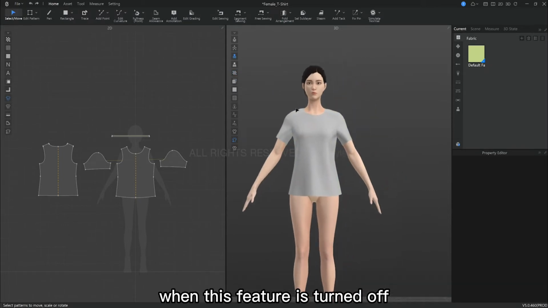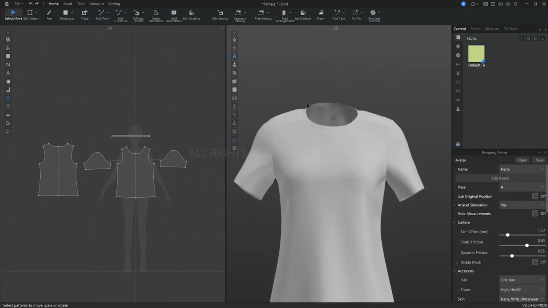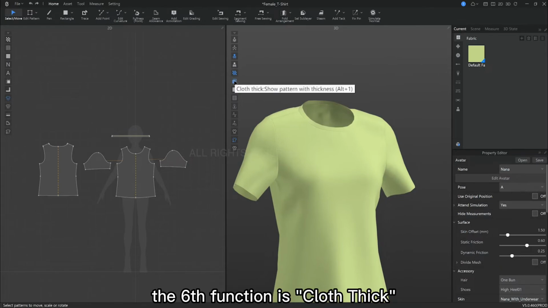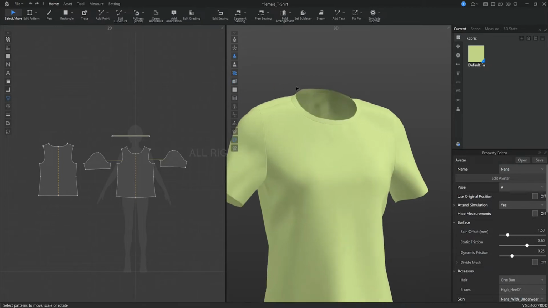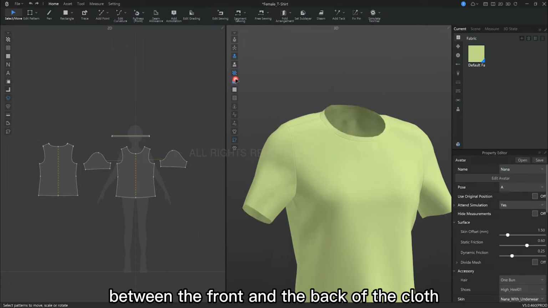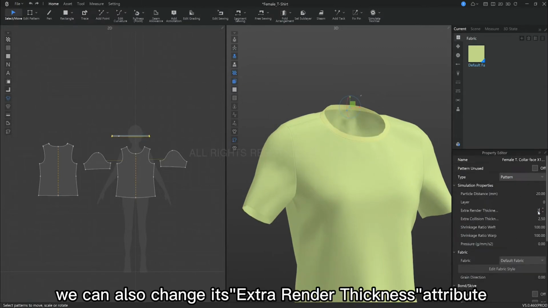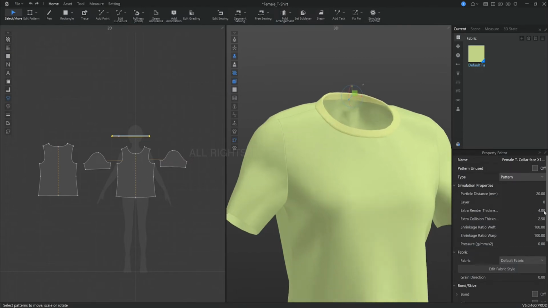When this feature is turned off, the garment appears gray. The sixth function is Cloth Thick. If we turn off this function, we will find that the clothing is very thin, the whole is more like a shell, and there will be a big difference in color between the front and the back of the cloth. By clicking the plate, we can also change its extra render thickness attribute in the property editor on the right.